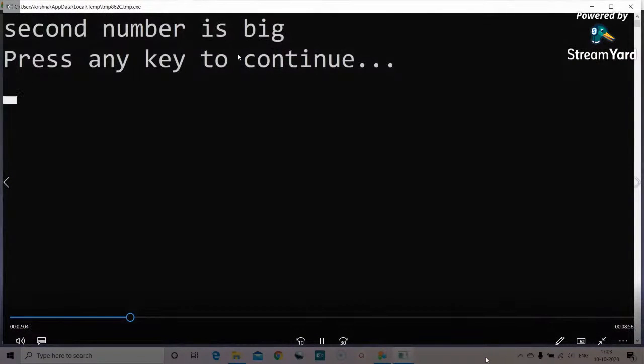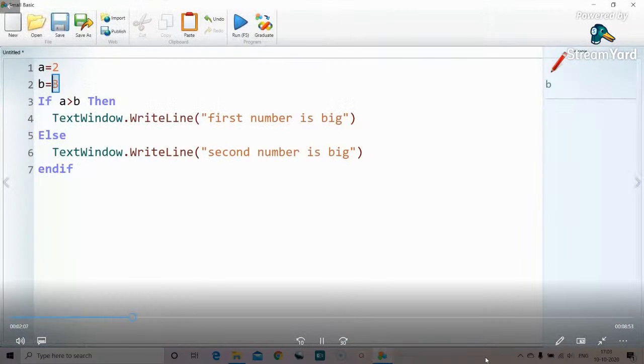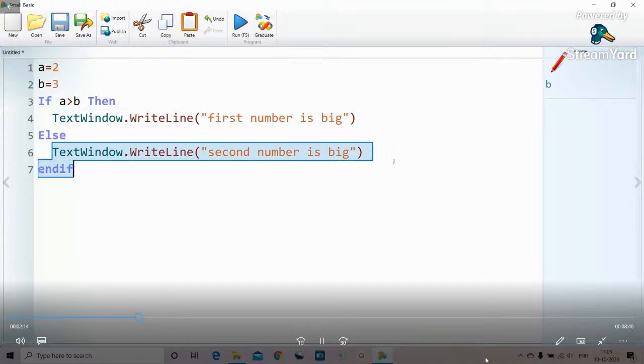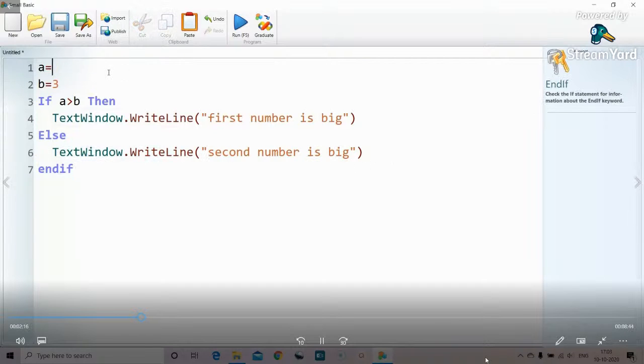So the second number is big. It says second number is big because 3 is bigger. So a greater than b, 2 greater than b, false. So it goes here and this second number is big. So let us change it.